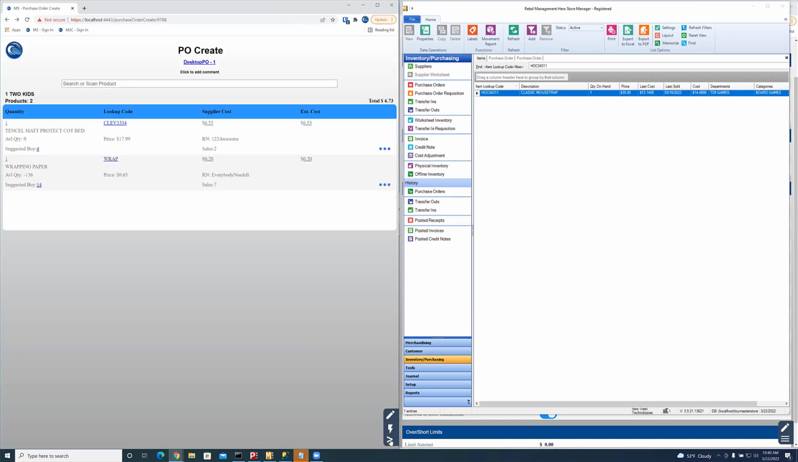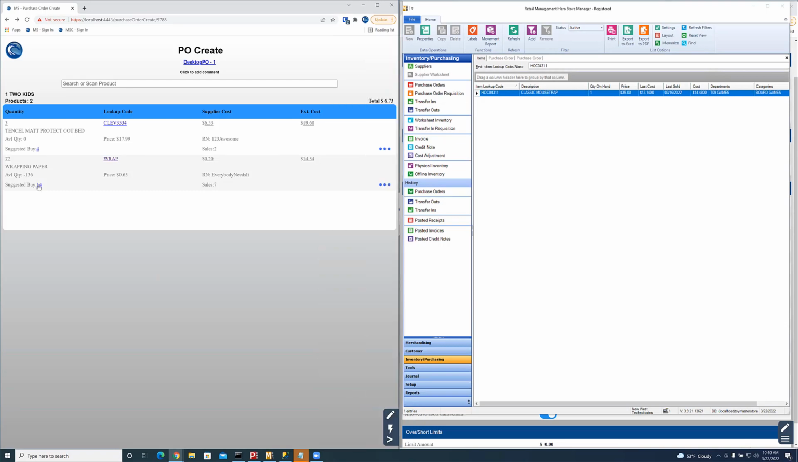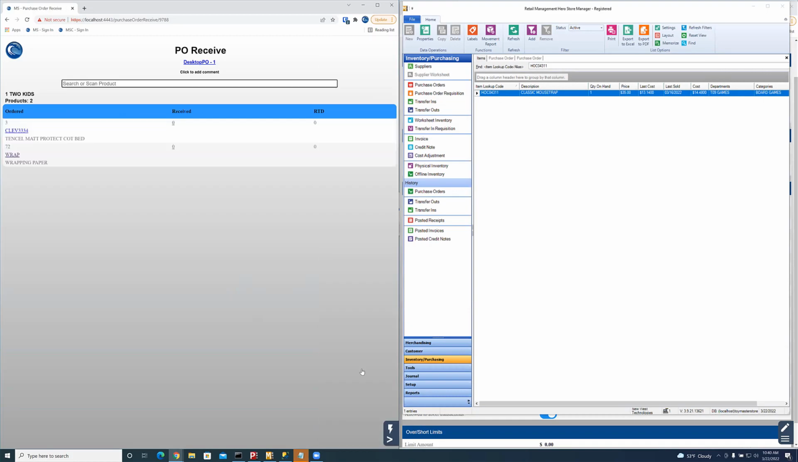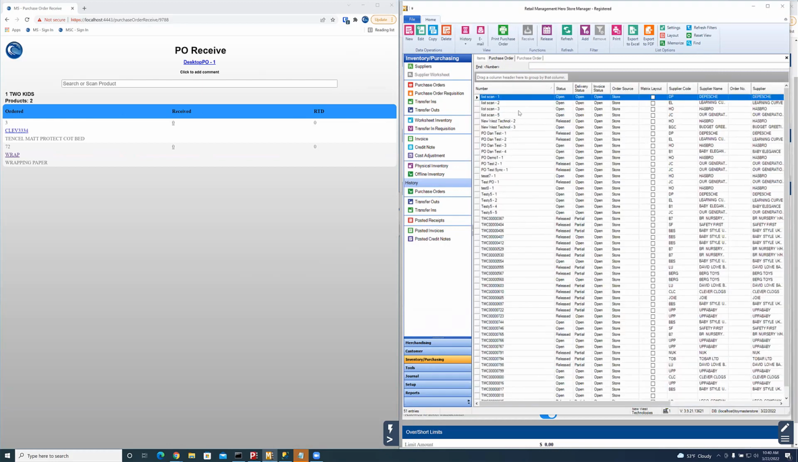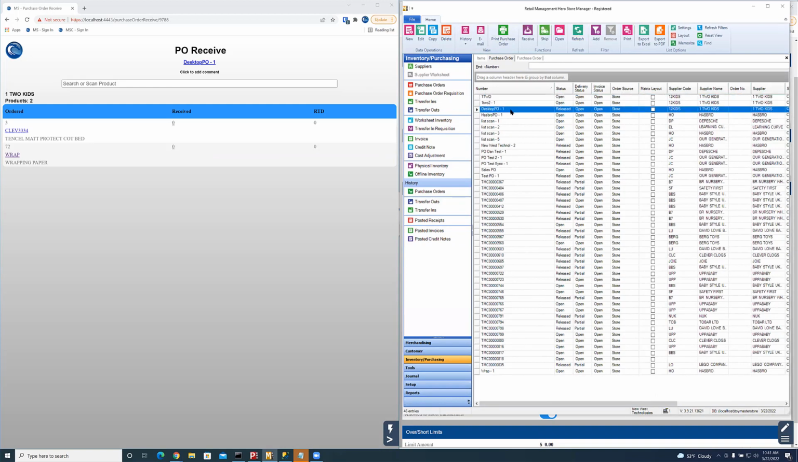And then if you want to trust it, you can just say, okay, this buys my suggested 30. It changes all the quantities to match the suggested. And then you go ahead and you can release the PO. Now what has happened is it moved us into a PO receive mode. But let's go ahead and say, look, this is the PO we created, desktop PO-1. Let's go over to our purchase orders and see, do a refresh here. And then here you see that PO is inside of RMH.